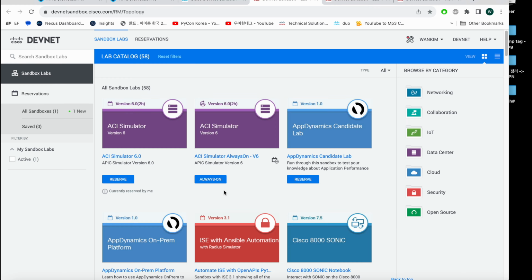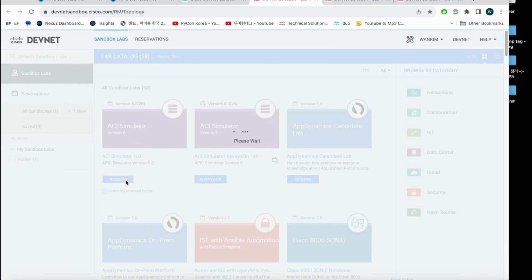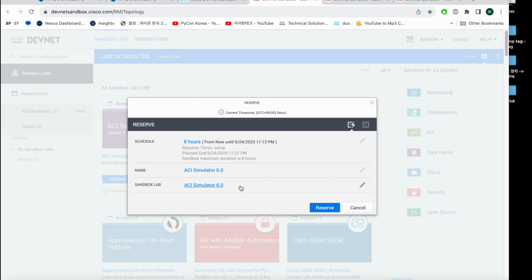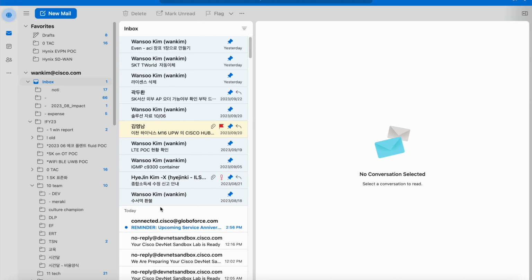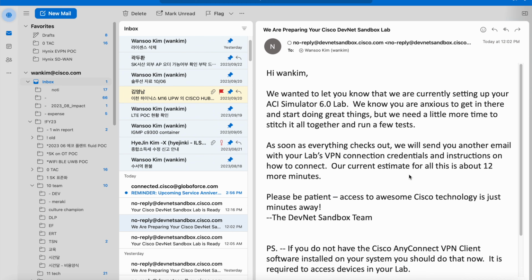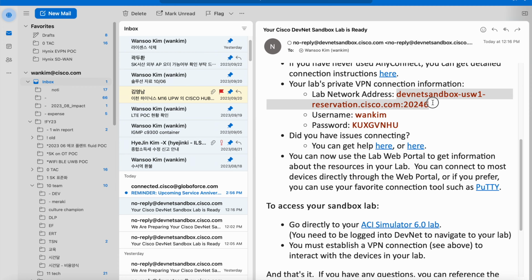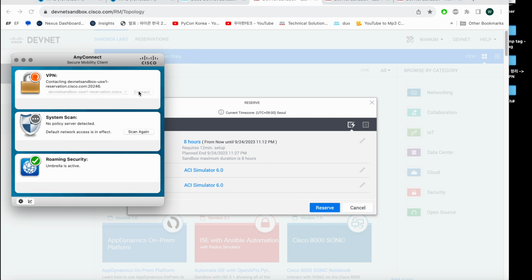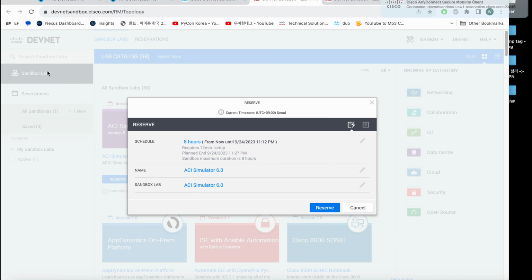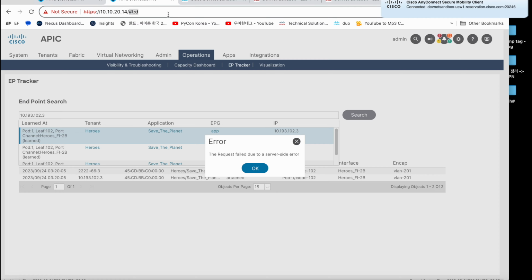At always on, you can test the API, but there is no endpoint, so you cannot use the tracker. So just click reserve, and click reserve again, then you can get access for 8 hours in your mail. As you see, the first mail says we are preparing, so it takes 12 minutes, and the second mail is about that. There is the AnyConnect VPN address, ID and password. So I will connect using Cisco AnyConnect. Okay, and then I am connected. But this is really slow.